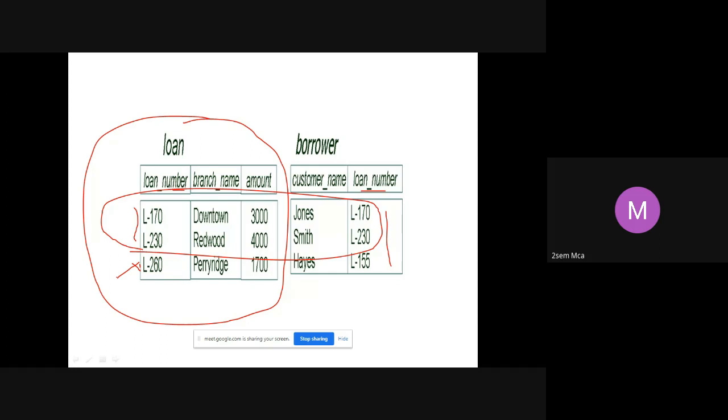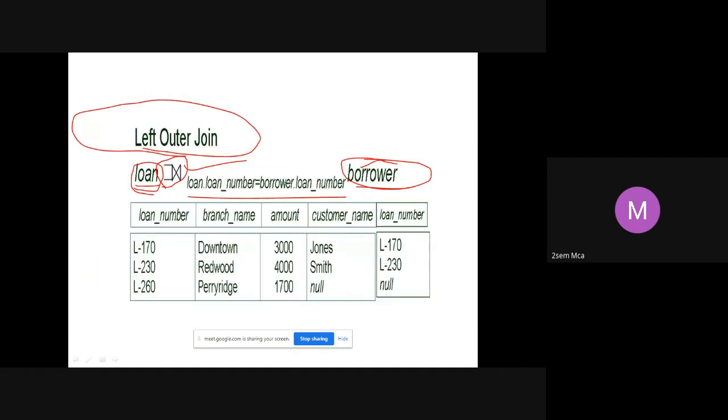But we are not applying an inner join. We are applying a left outer join. So left outer means all this I want to retain, the left side of my table. Loan is the left side. All the records of loan I want to retain. So I will retain 170, 230 and 260 even though there is no matching record for 260 in my right side table. So what will be my result? Look at the result here. I am retaining everything. All the three is coming here. 260 doesn't match. So what we show here? We show it as null because it doesn't match.